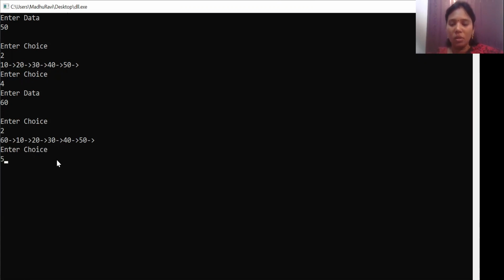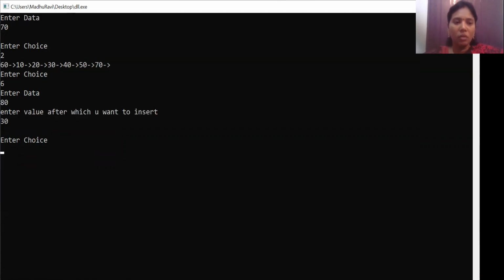Now see the implementation for insert at the end. Give the data value, for example 70. Now see the execution. The 70 got inserted at the end of the list. Let's execute insert after. The choice is 6. Here I am taking the data value, for example 80, and I want to insert it after 30. Now just run it. So this element 80 is inserted after 30.